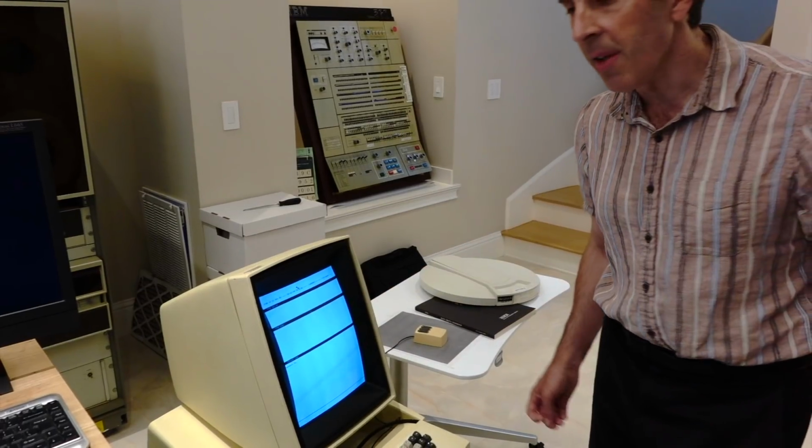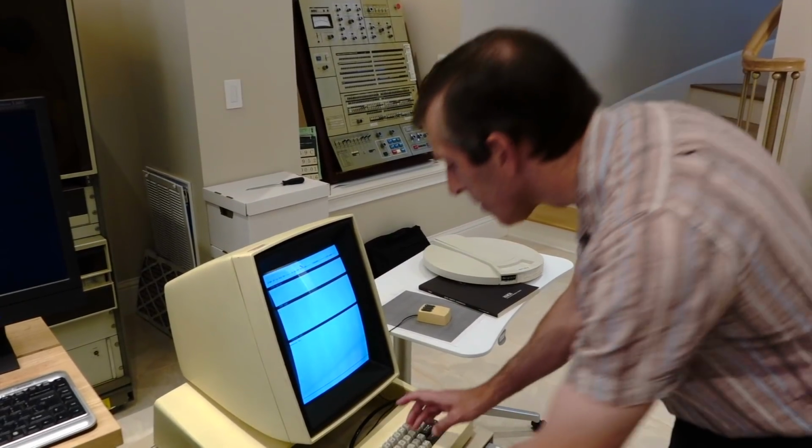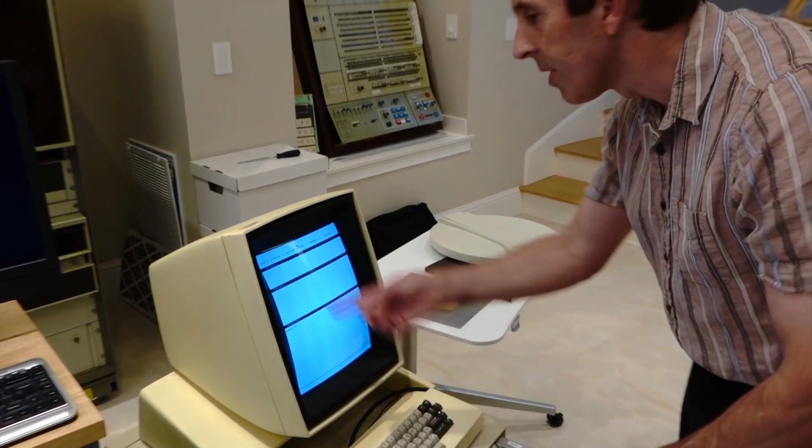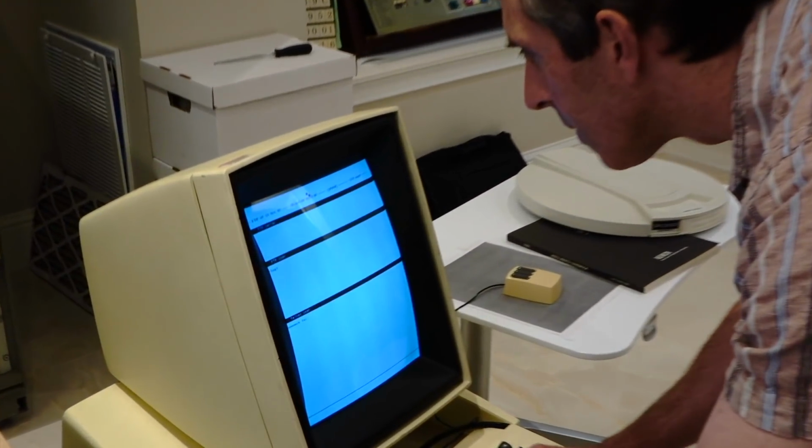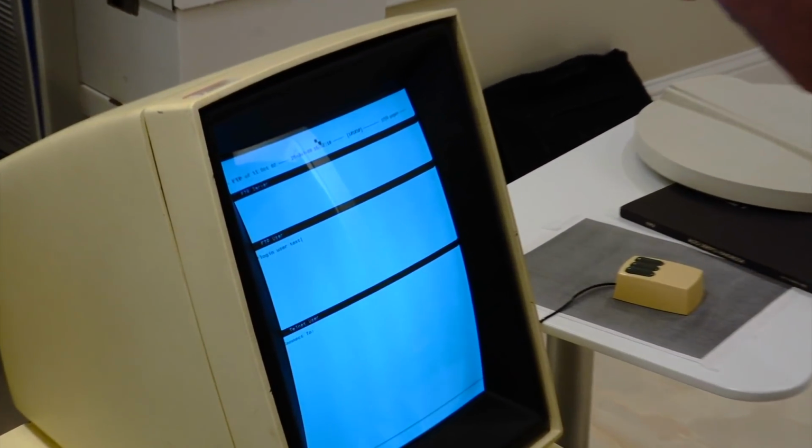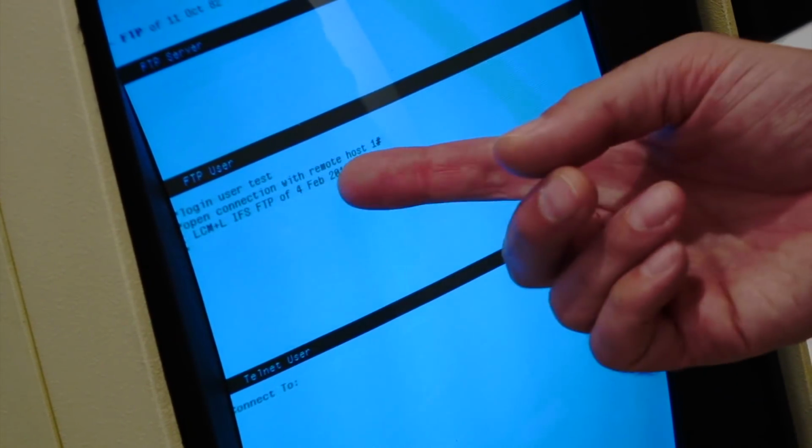And here we have an FTP window. So now I can type commands into this window. I can log in as the test user. And now I'll open the connection to host 1, which is our PC file server. And you can see it's established a connection.